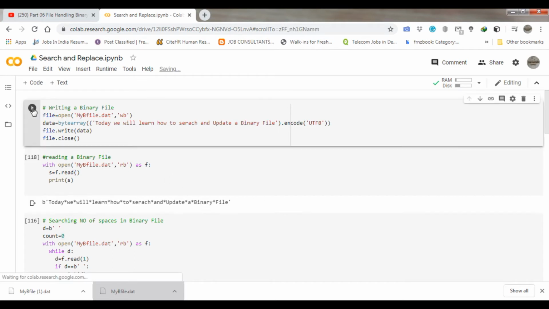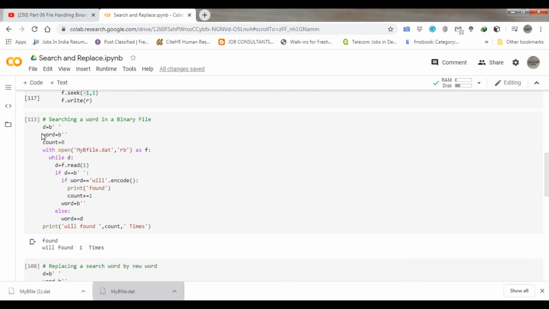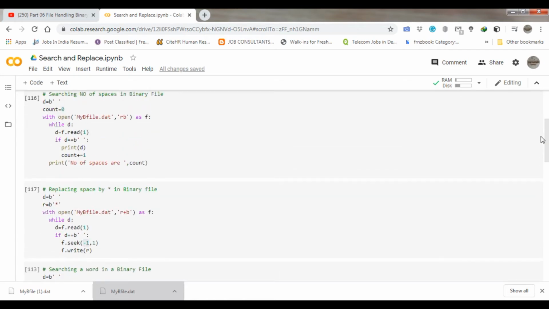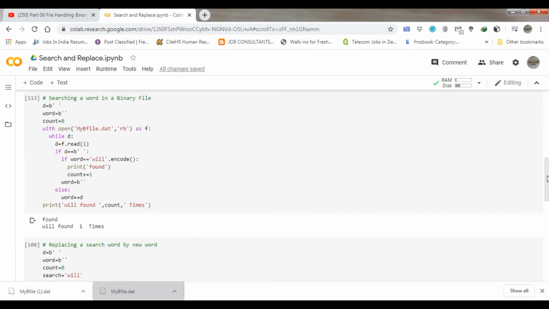So now we have to run it again to do another operation, that is searching a word in a binary file, okay, student. We have learned in these two programs how to search spaces or characters in a binary file, and how to replace a particular character by using the seek function. And now in this program we are searching a word in a binary file. So student, how to search a word? A word is actually a collection of more than one character, so in such a situation we have to use some algorithm, a technique.